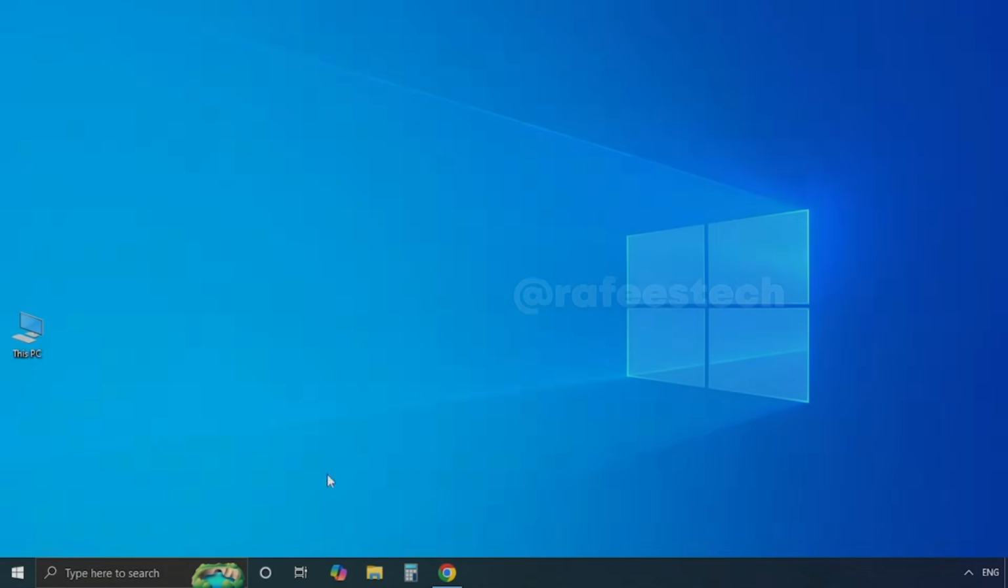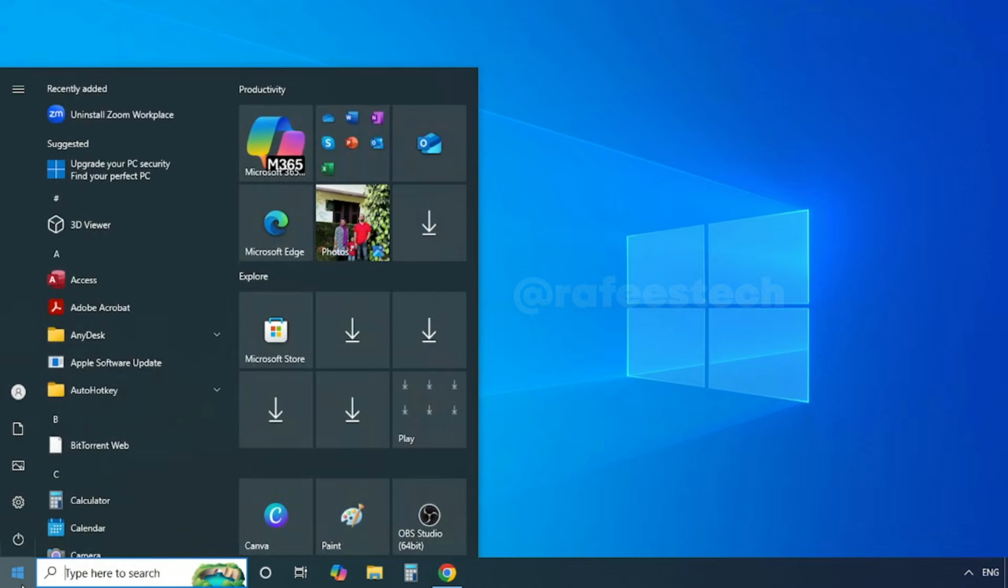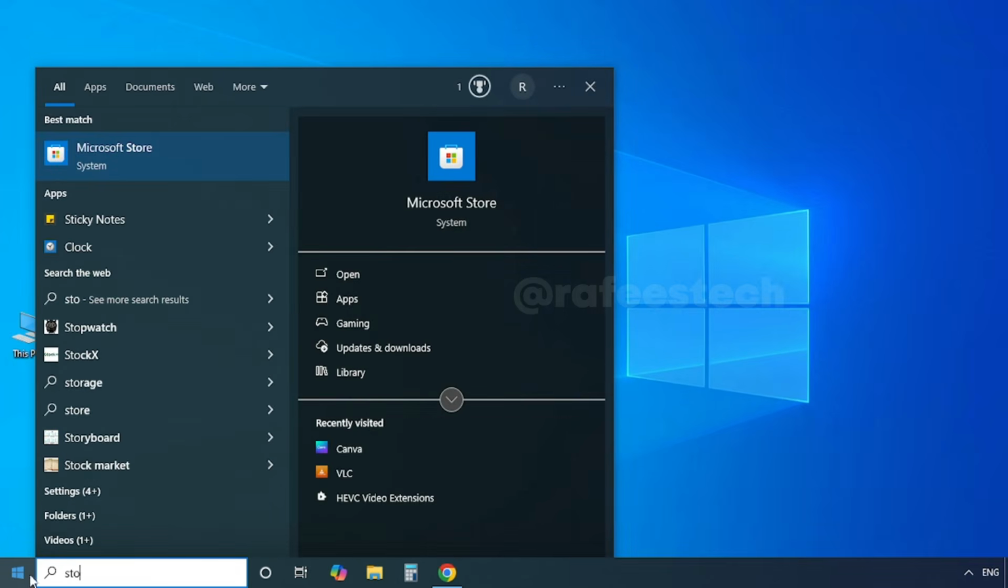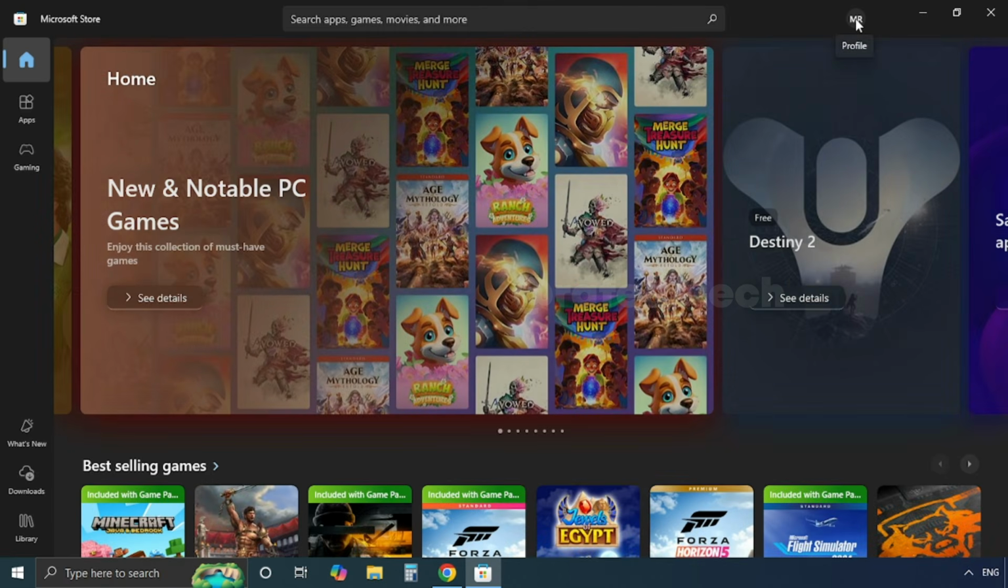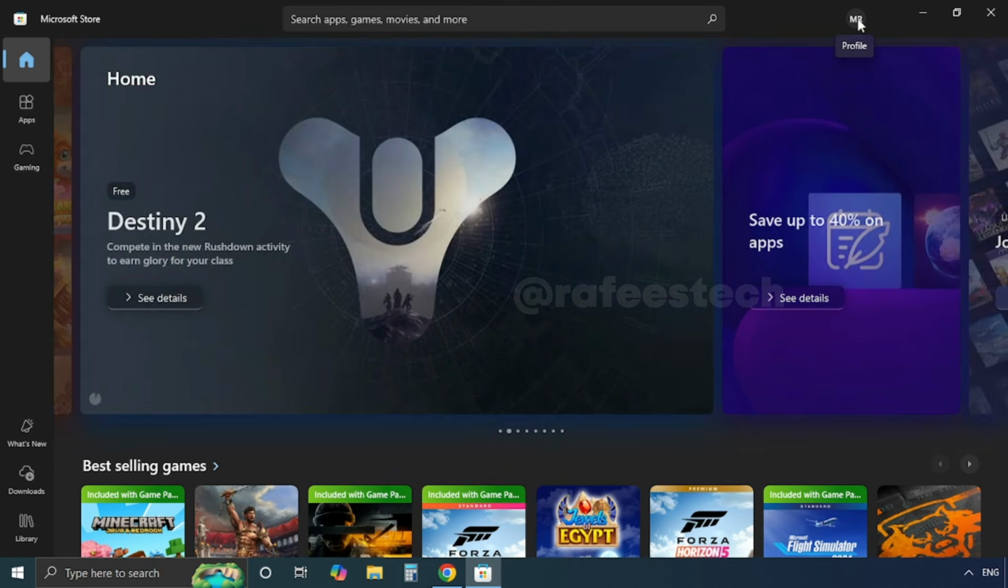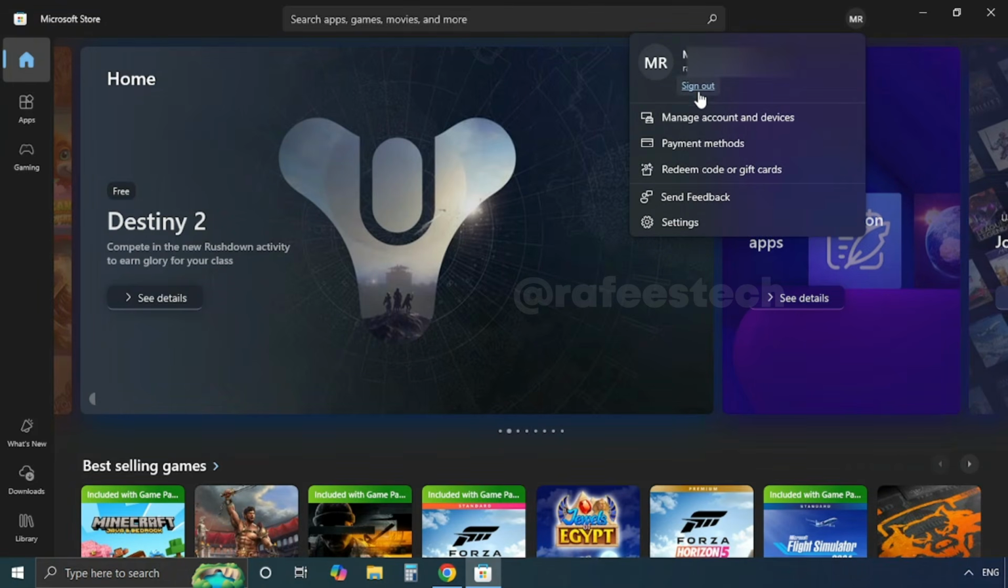Method 1, sign out and sign in from the Microsoft Store. For that, just click on the Start menu, search for Microsoft Store, click on Microsoft Store, and here click on the profile icon, then click on sign out. Okay, now just close the Microsoft Store.